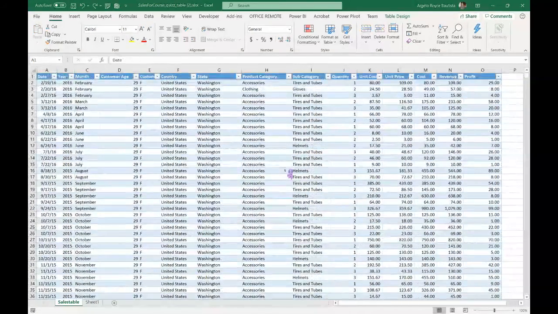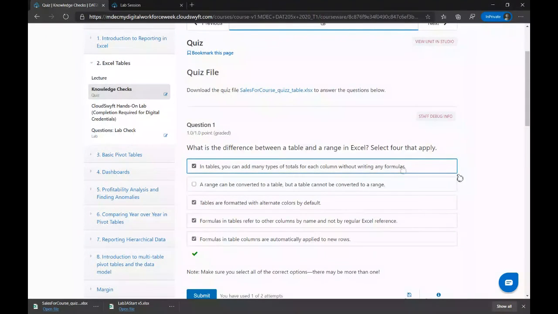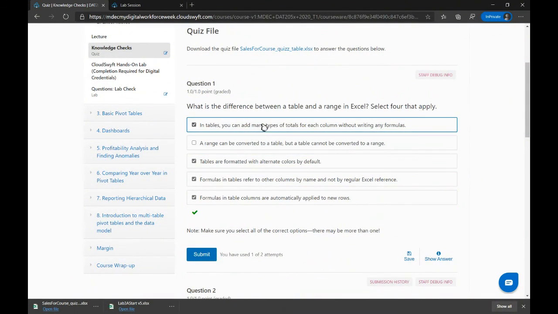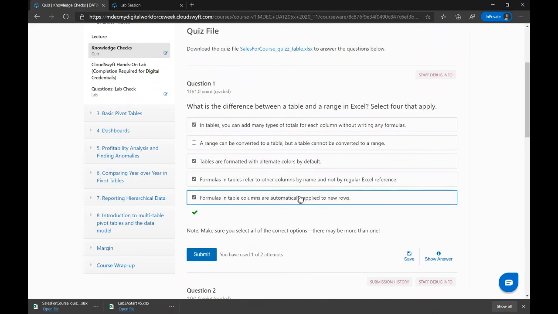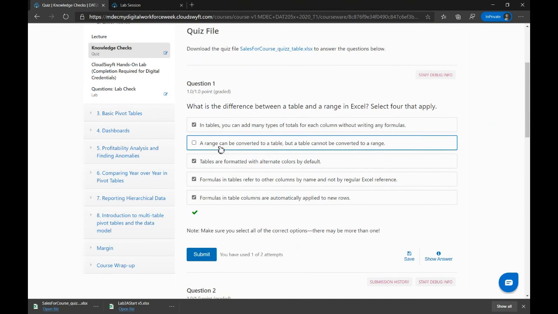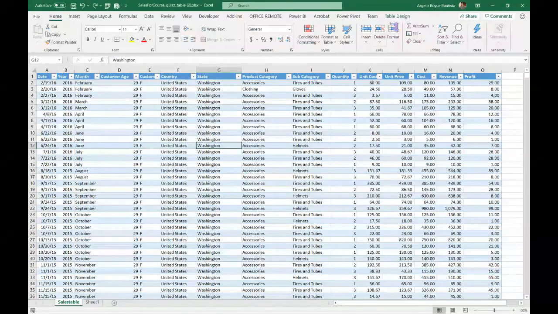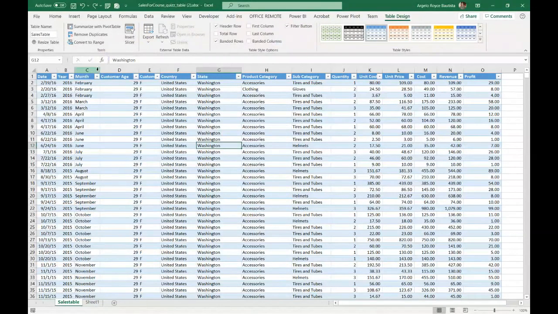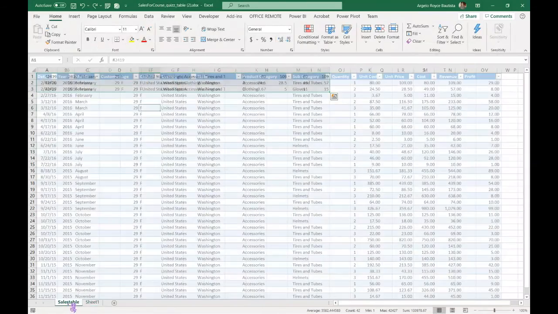So that's your difference in the Excel tables. All of these are valid answers except for this one, because you can convert a table back to a range. You click the table and then you have the table design, and you have this convert to range. Once you convert it back to a normal range, the references are back to normal. The auto expand is back to normal also, so it's disabled. Okay.